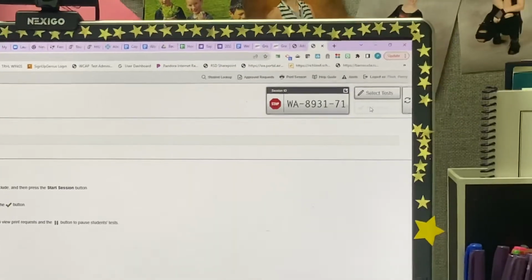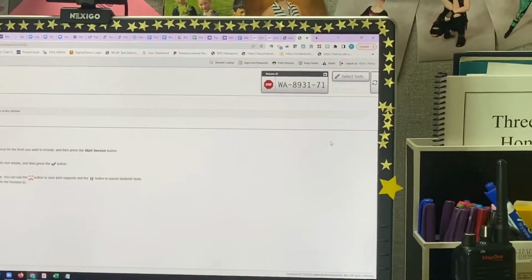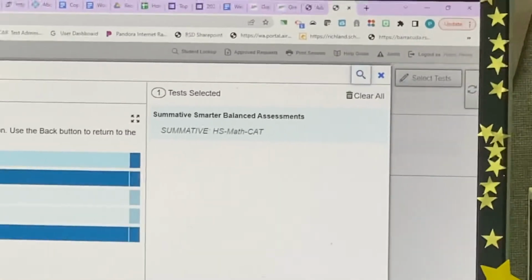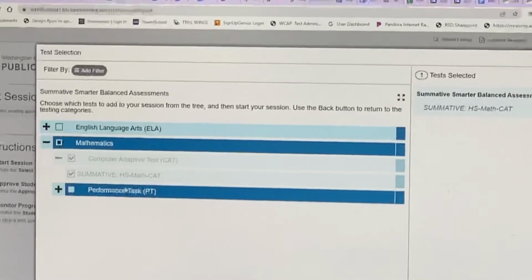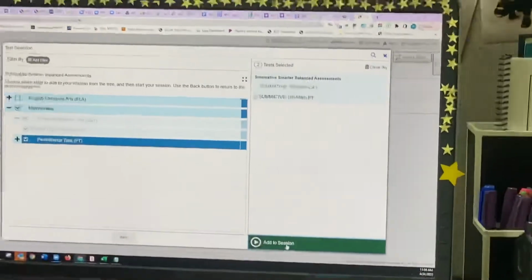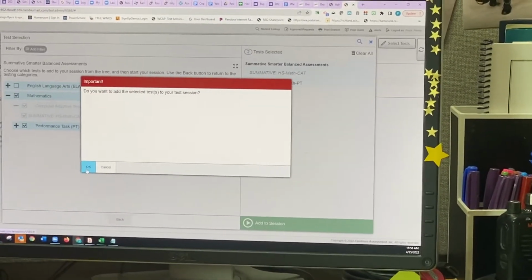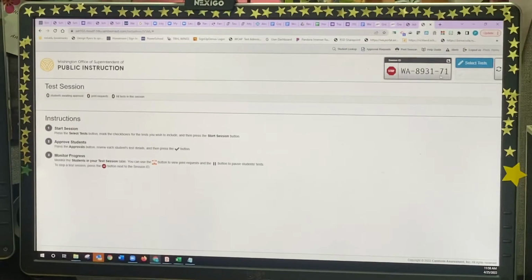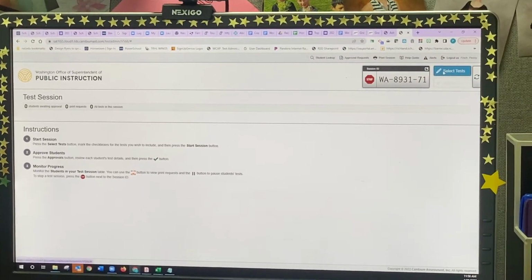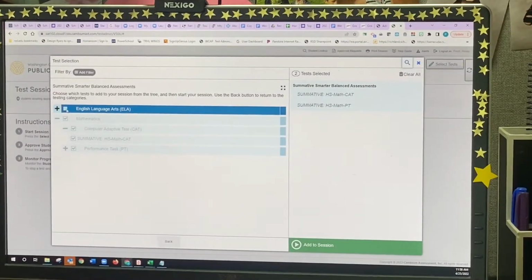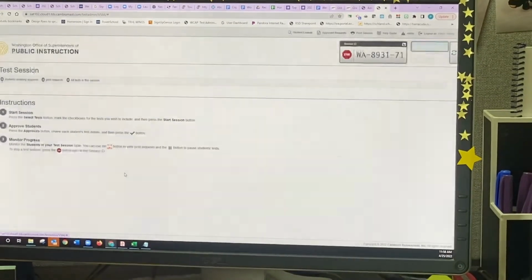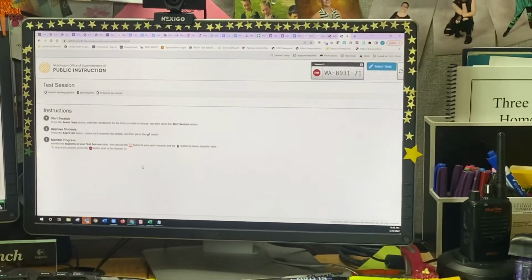In our training, we did say, well, what if they finish that math test and they want to take the next math test? Right here, this button that says select test. Well, oh, I've got someone that finished the CAT and they want to take the performance task. I just simply click on that PT, and I'm going to add it to the session. Are you sure you want to add it? Yes. And they'll use that exact same session ID again to log into the PT. You've got a brilliant kid and now they want to take the ELA. Just come back into select test, add it, add the session, okay, and they can take every single test all with that same session ID.